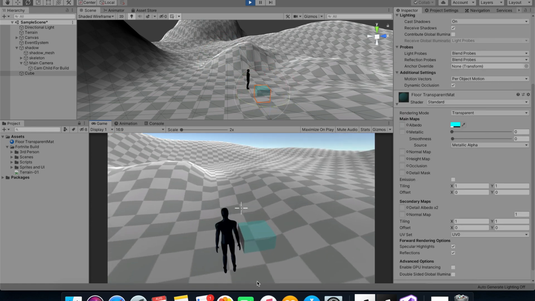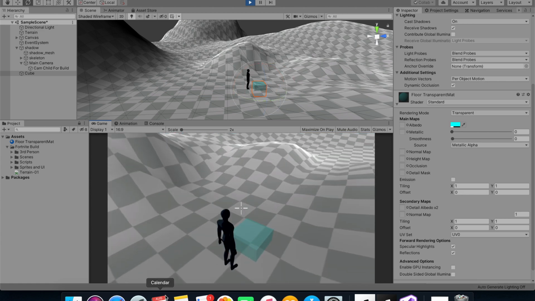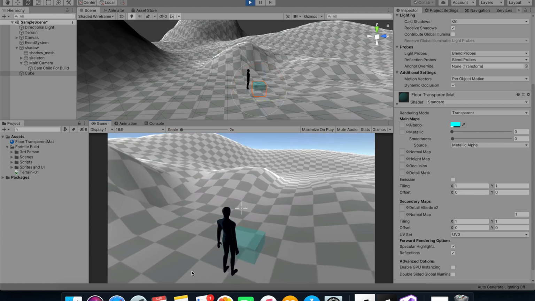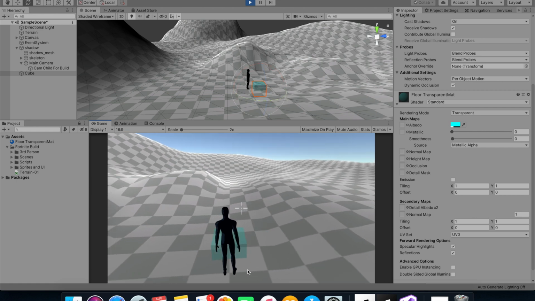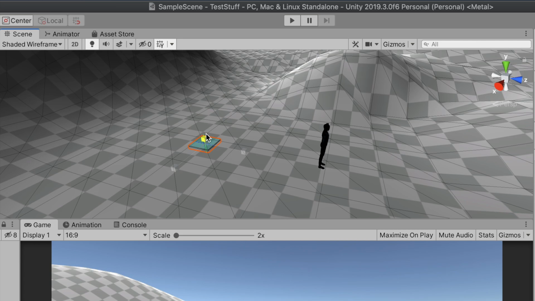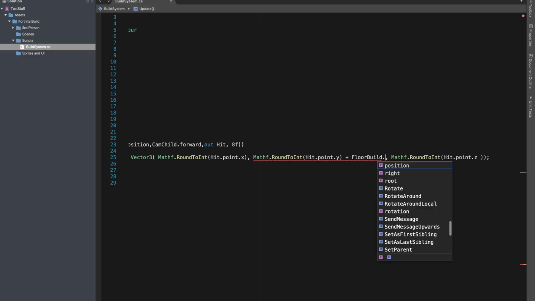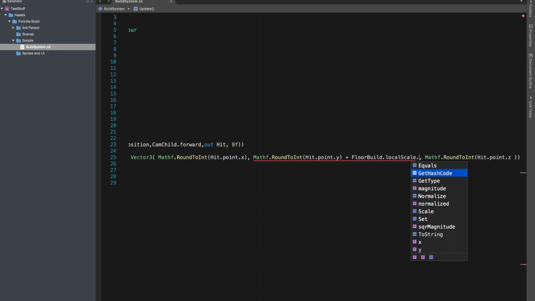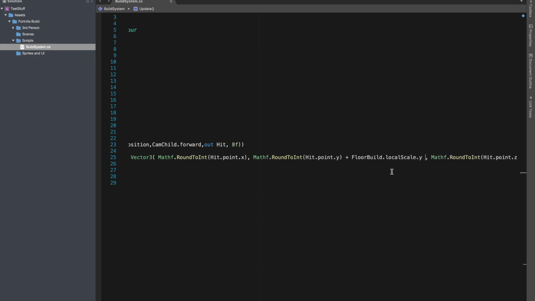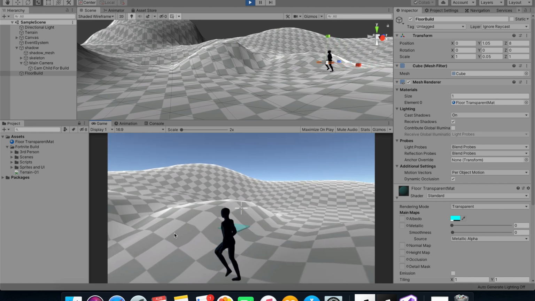Alright, now I gave it a transparent material and I removed the box collider from the cube, as we'll be using this cube just to show where we are instantiating our floor or our other objects. Now I will scale it down in our y-axis to make it look like a floor, and inside our script in our y-axis we can add the local scale of our floor build. We'll be adding local scale.y so the floor stays above the ground.